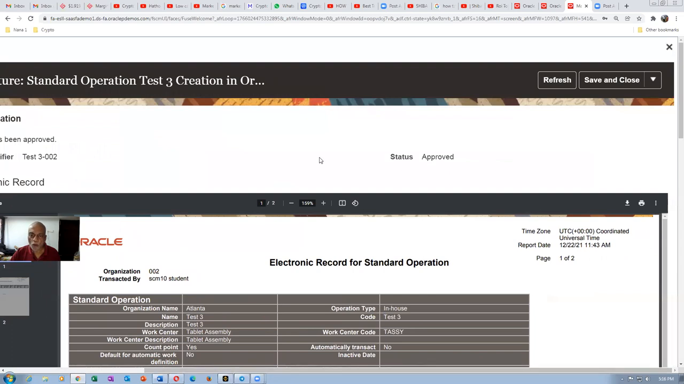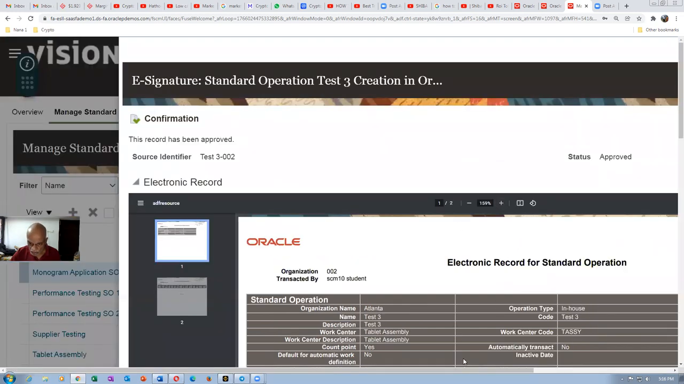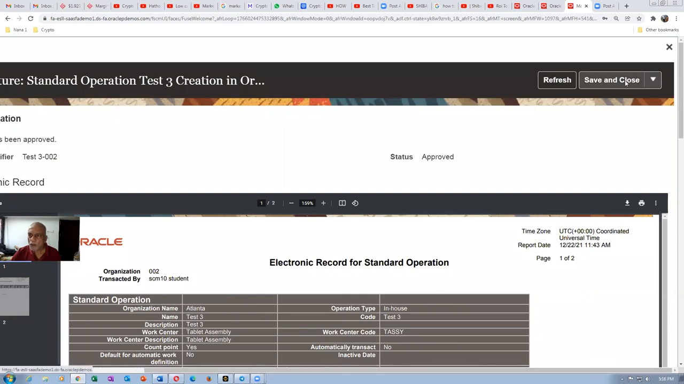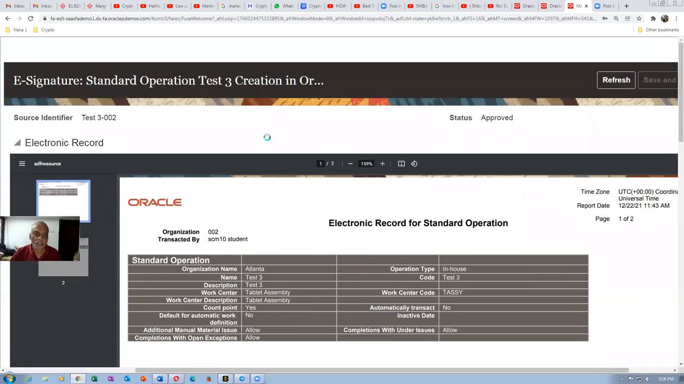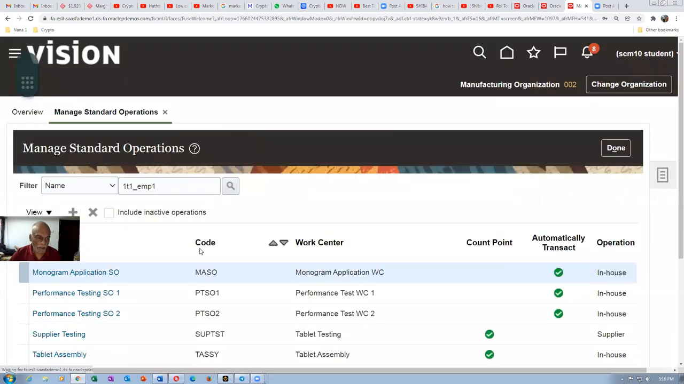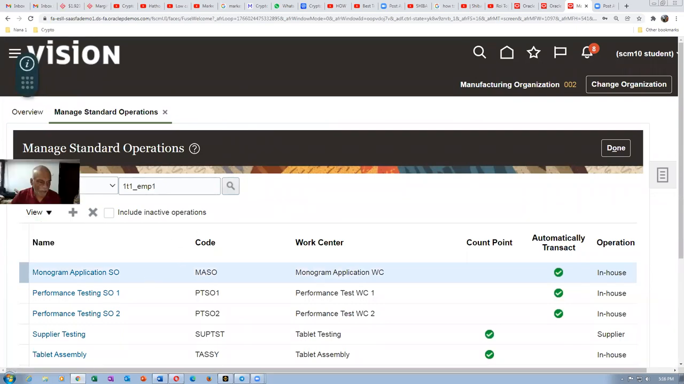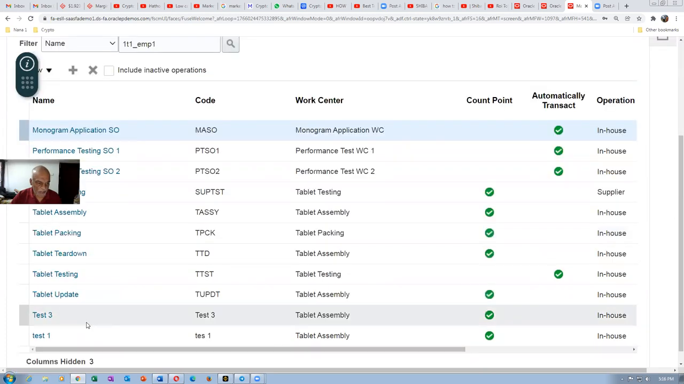So we are now going to save and close this one. Test 3, we are going to save and close. So give save and close now. We drop down. Go there. I will now give a save and close on this one. Click on save and close. The test 3 gets saved. After the approval, it has got saved. Go down, and see the test 3 has got saved.